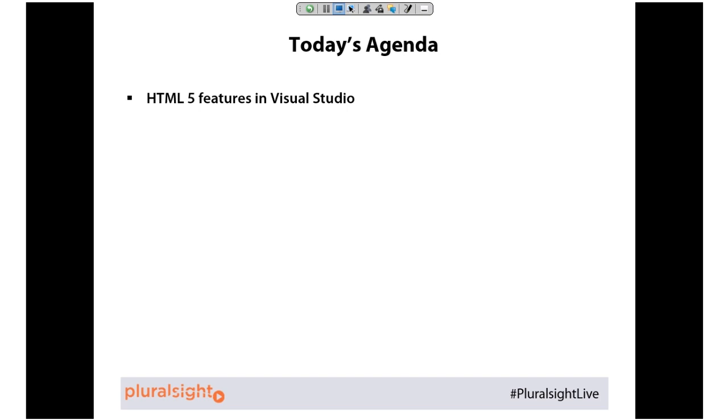All right, today, what am I going to do? Well, I'm going to go into some HTML5 features that are available in Visual Studio. I'm going to be using Visual Studio 2013, but most of these features you could get with the service pack in Visual Studio 2010 even. In fact, everything I'm going to do today will also work in Visual Studio 2012, guaranteed.